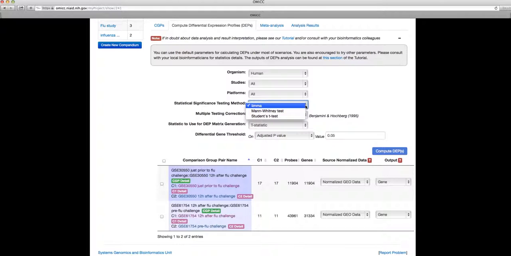If you are unsure about whether to change the default setting, we encourage you to consult our tutorial or discuss these options with a bioinformatics colleague. Another setting that can be changed is the method to correct for multiple comparisons. The default is the Benjamini-Hochberg method. Again, if you have questions about options other than the default, you can consult our tutorial, talk with a bioinformatician, or look at the reference documents in the tutorial section.